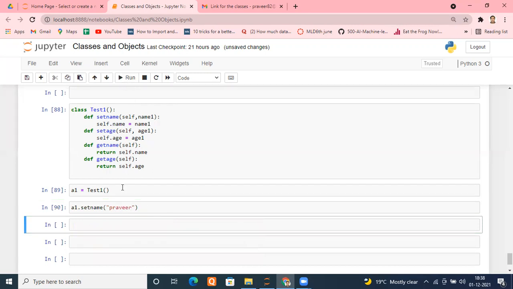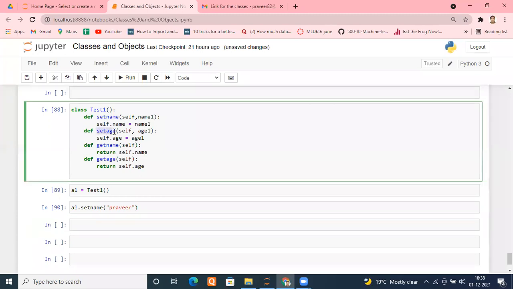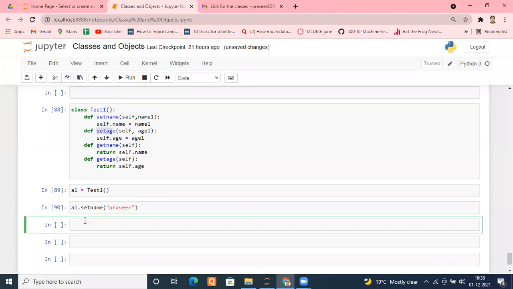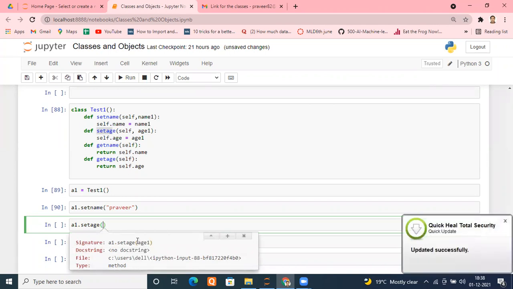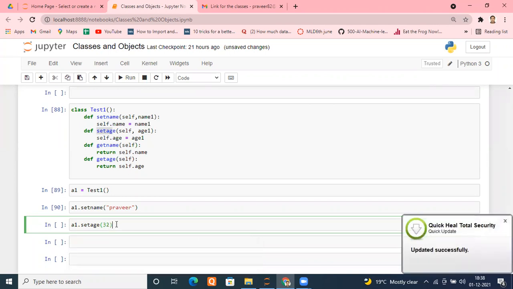Done. Second attribute I want to set. What is that? Age. For that, which function do I require? Set age function. So a1.set_age(). Go inside, shift tab. What is it? It is age one. Right? So I put age, suppose I put age 32. So I have successfully set those.